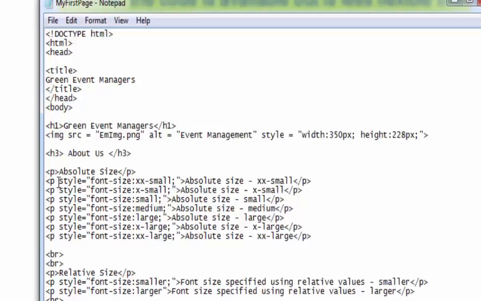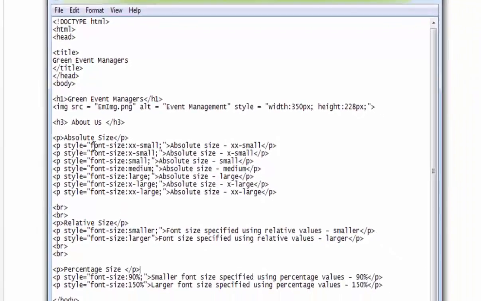Paragraph tag open, style equals font-size: XX-small; and inverted commas closed, and close the tag. This goes in the paragraph tag. Any tag, it can go in the heading tag or paragraph tag. The attribute for size for font can go in the heading or the paragraph tag, and then this is where this code will be applied on.